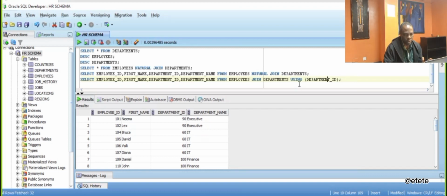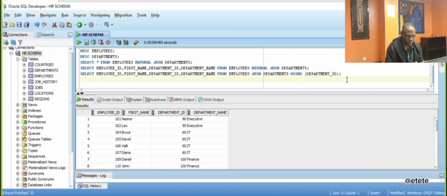So I've used the using clause. Now, I'm going to use the third one, which is the on clause. And with that, I'll be able to explain some other things to you. So here I will say select, I want to do this.